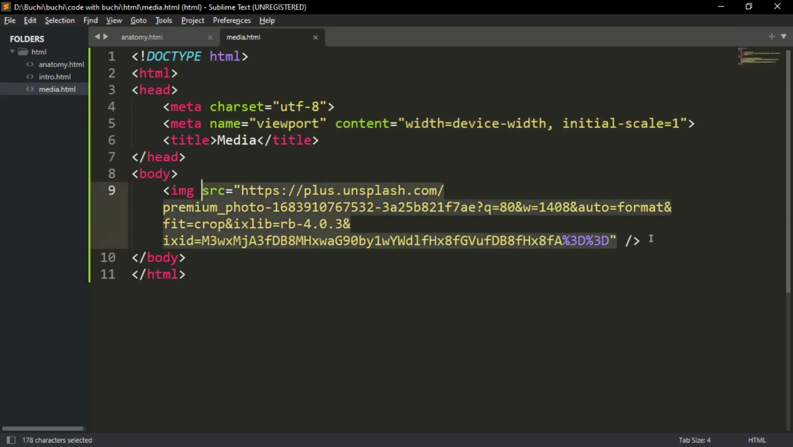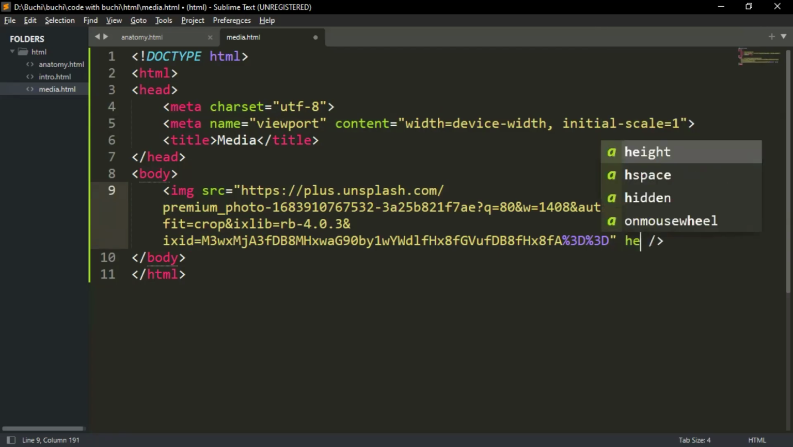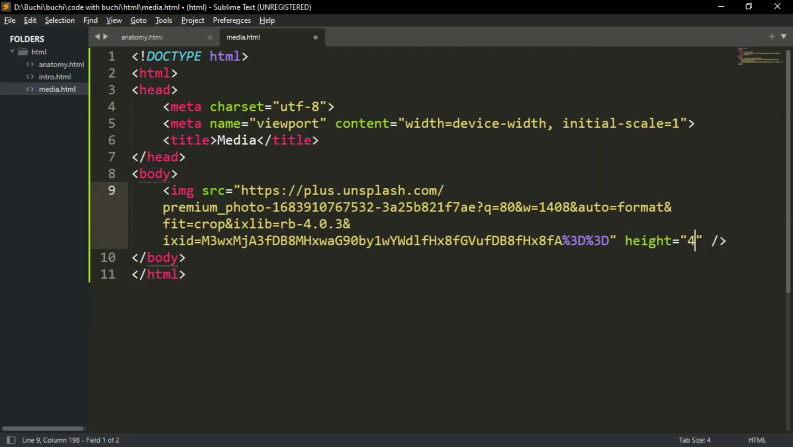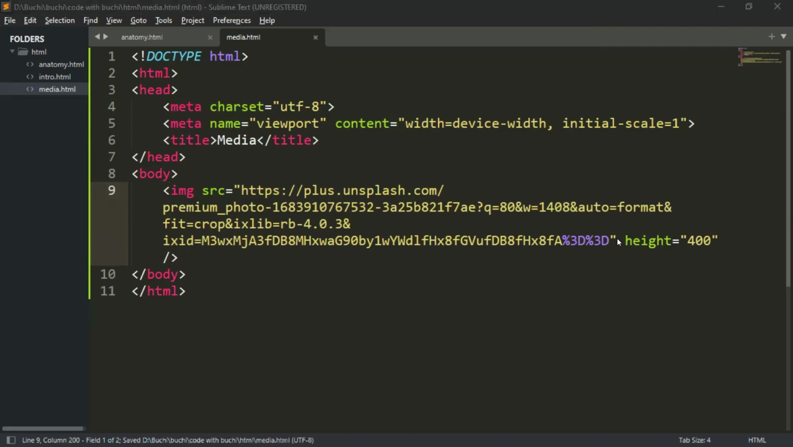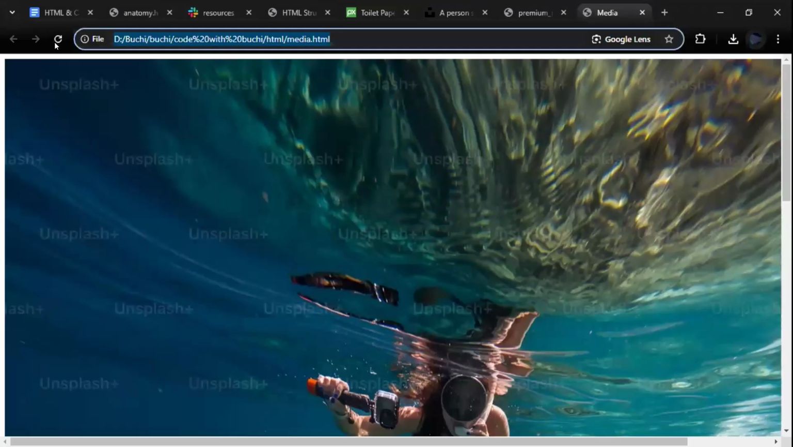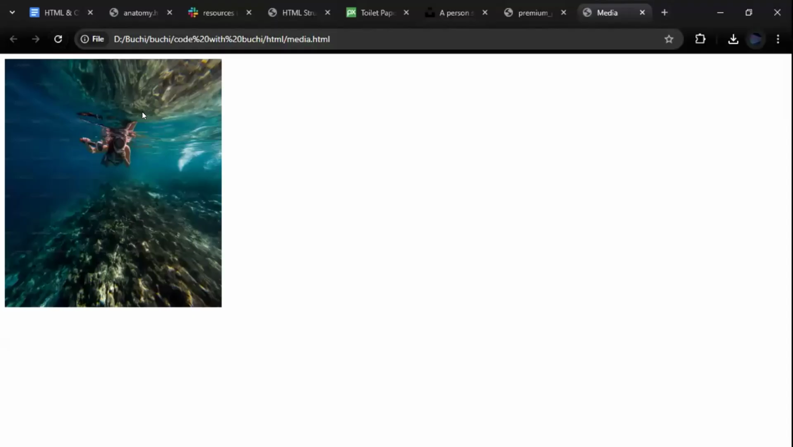I'm going to create a new attribute outside this src code. I'm going to space, I'm going to write height equal to 400. Once I do that, the image should adjust itself. Once I reload, let's reload. You see, that's miraculous. So it has adjusted itself.